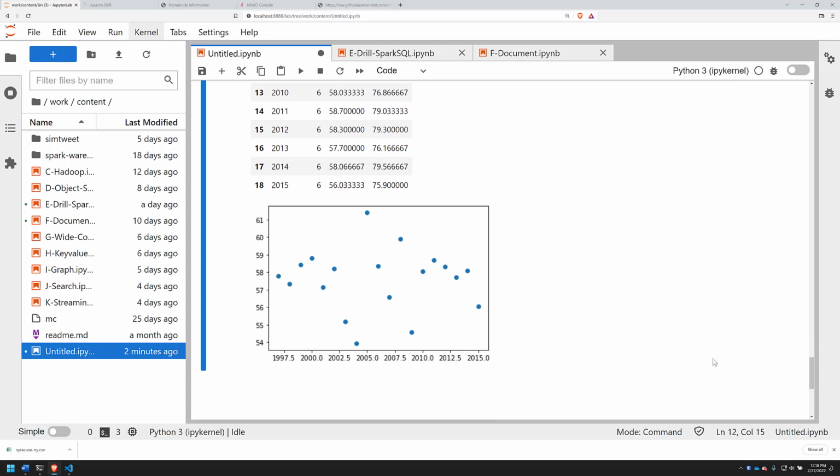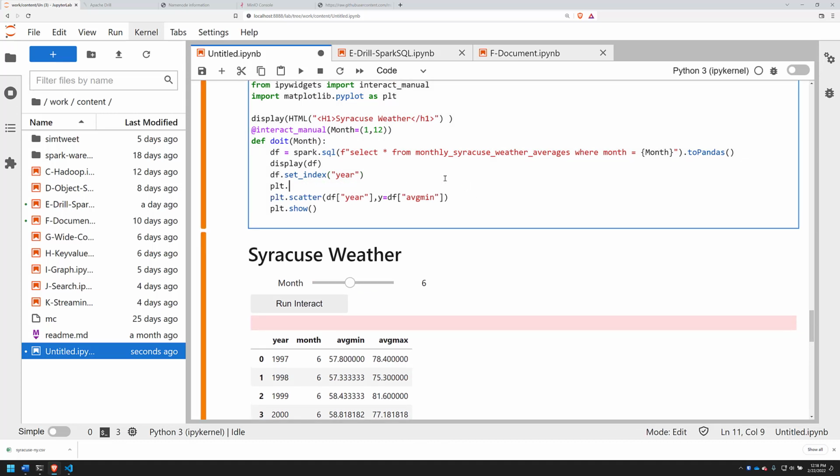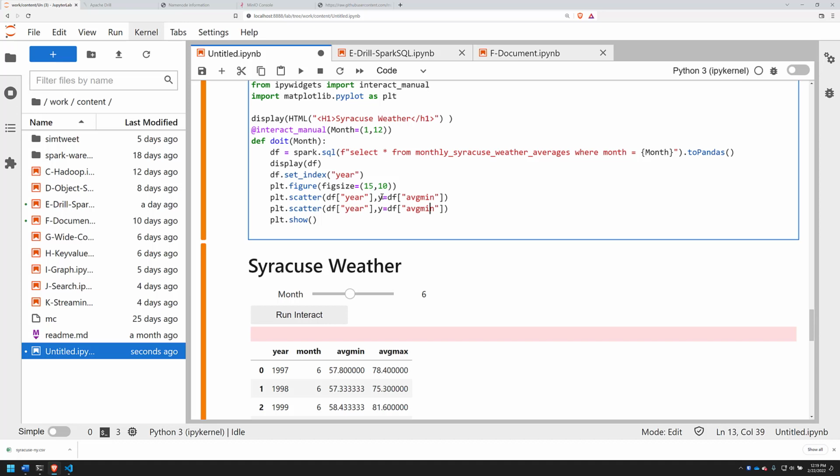But I think if I make the canvas size larger, then that will fix things. These are all Matplotlib's things, so I'm going to make my figure size larger. I'm going to go up here and say plot fig size, and I want it to be 15 by 10. That's going to be pretty big. I can't remember what the units are on this stuff. And then let's add 2 plots to the scatter. Let's add the year with av min and the year with av max.